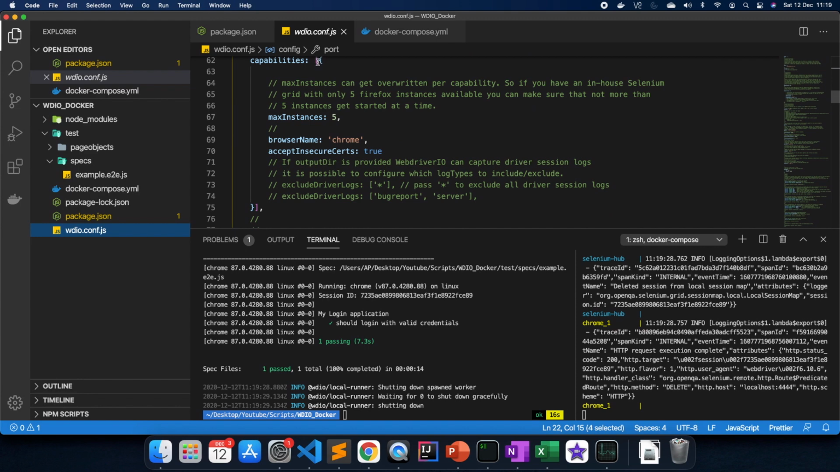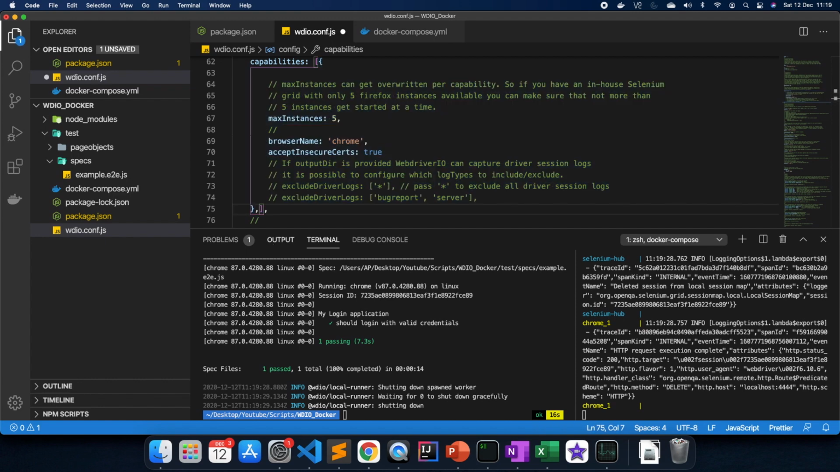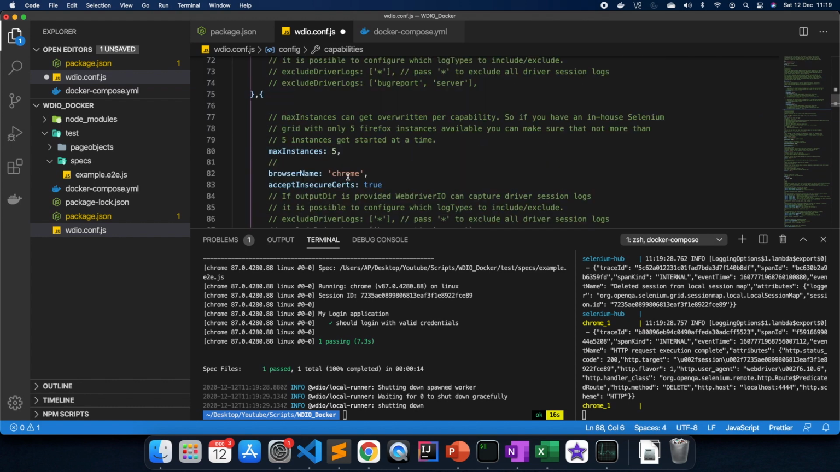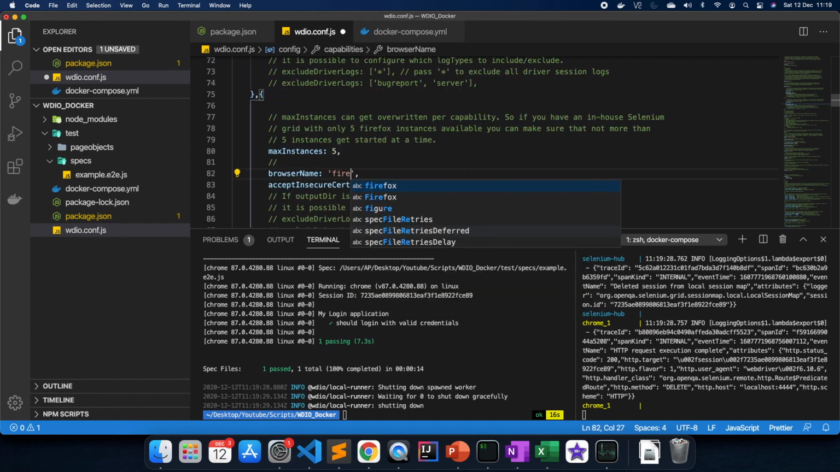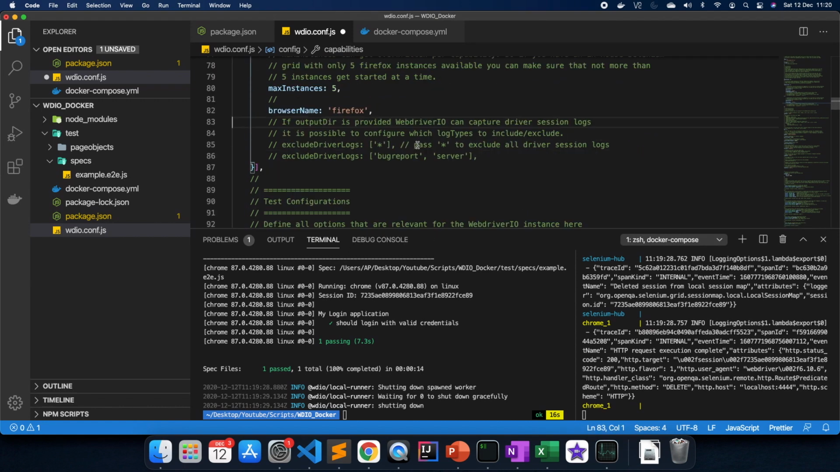Now if you want to run this particular spec file in both Chrome as well as Firefox, all you have to do is let WebdriverIO know that you're expecting it to run in both Chrome as well as Firefox. So we just do this and change the name of the browser to Firefox. Don't need this for Firefox. So that's it. It's as simple as that.